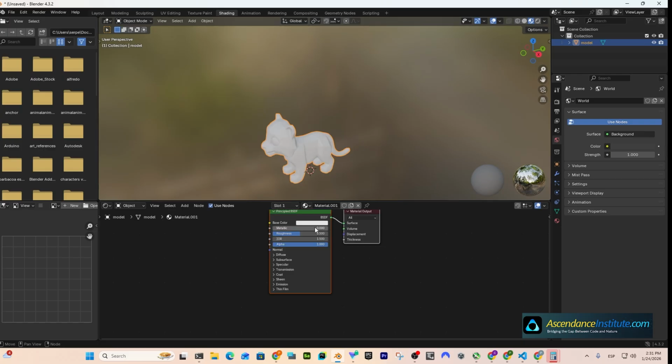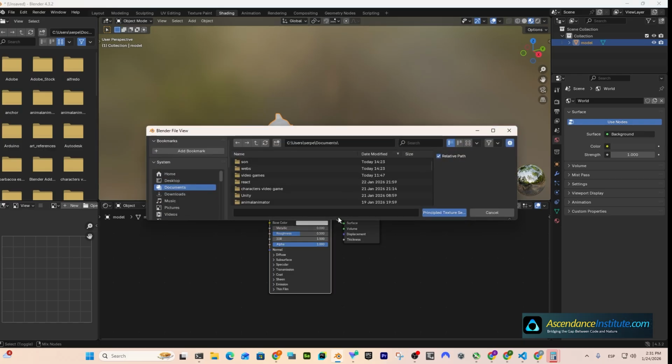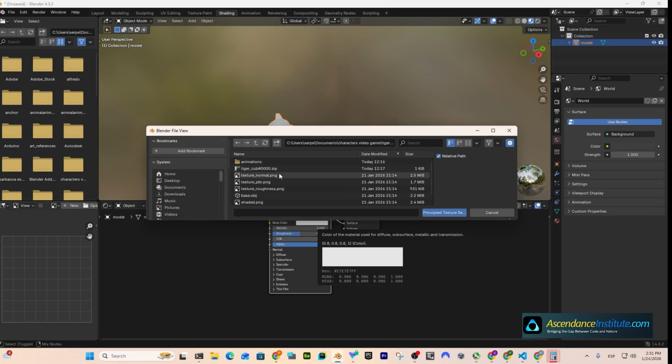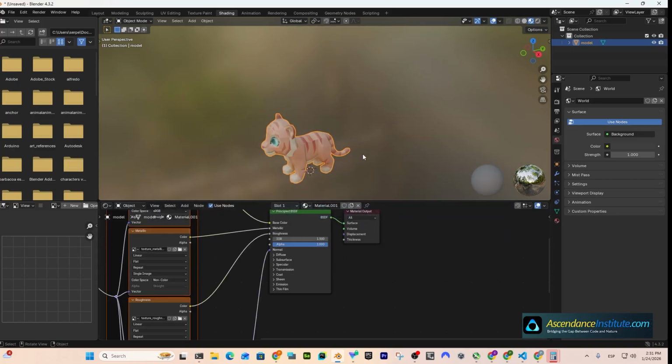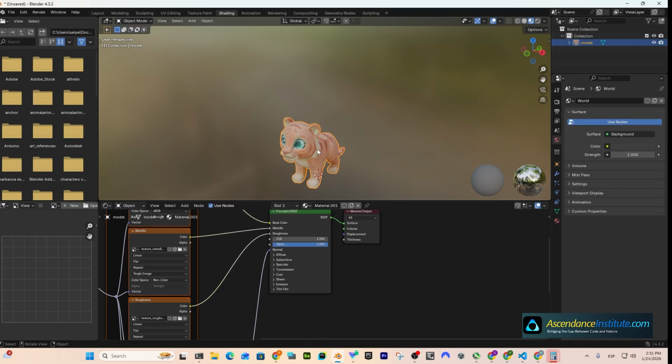We create a new material and it's using Ctrl+Shift+T on Windows or Command+Shift+T on Mac. And you go to characters for video game, Tiger Cube, and you select all the textures. Principled textures. Then we duplicate with Shift-D and we press Escape. Then we can hide our original model, and this one is the one.